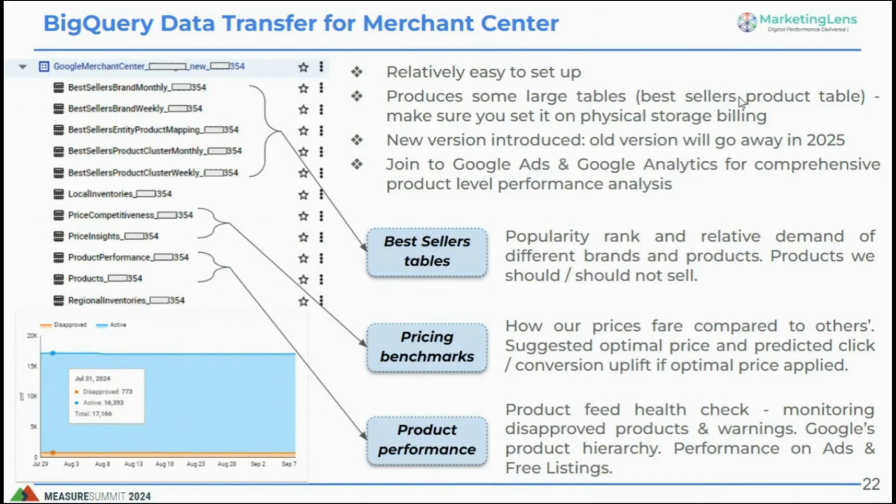So a couple of tables in here. There are these bestsellers tables. They correspond to the bestsellers report in Merchant Center, and they contain popularity rank and relative demand of different brands and different products. You can identify products that you're not selling but you should, or you're selling but their demand is decreasing over time, or maybe you should stock up because the demand is increasing over time, and things like that. And there's also a similar one for pricing benchmarks.